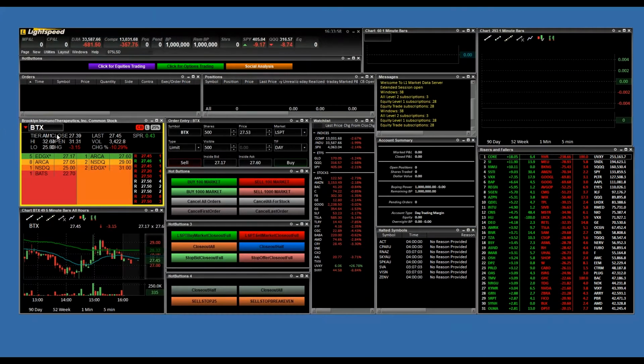Okay, I have attached my Lightspeed Trader software. Just want to make sure, can everyone see that okay? Make sure everyone's still with me here. Please type yes if you can.